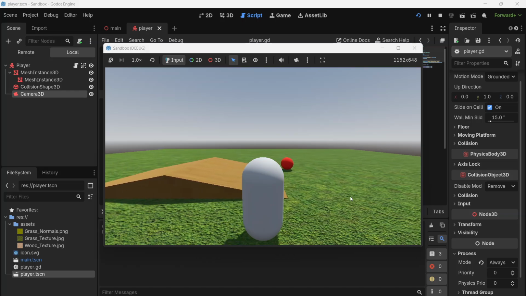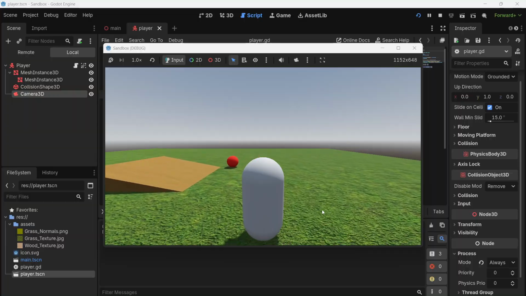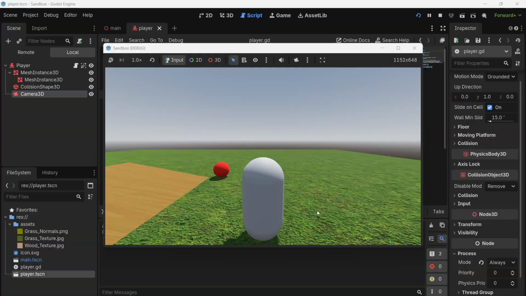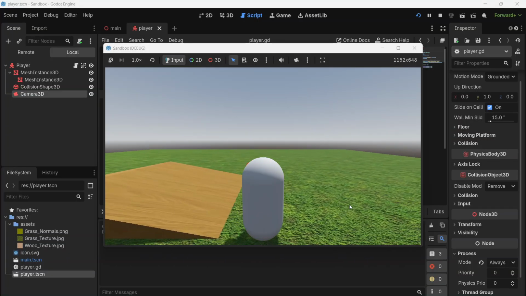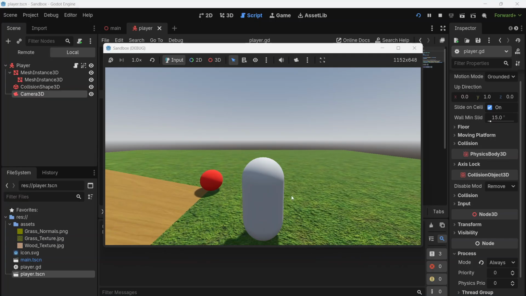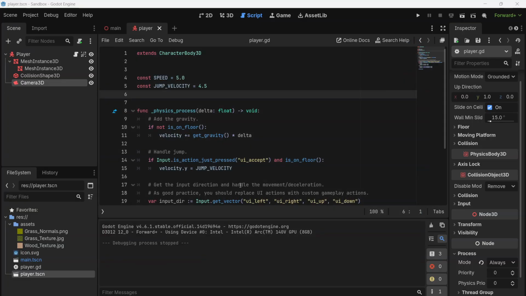Okay, so we now have a character that can move around using WASD, but the camera looks really weird because it's always facing the exact same direction. Usually in this sort of game, your camera would move around when you move the mouse, so that's what we're going to add now. And we're going to do it by writing some script in our player.